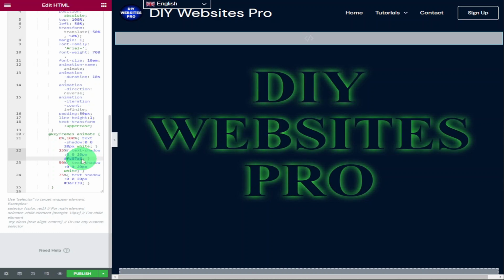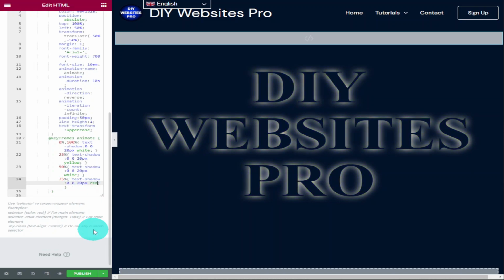For example, if I wanted to add yellow to our glow, all I have to do is remove this colour and type in yellow, and as you can see it's automatically added to our glow. All that's left for you to do is choose which colours you want to use on your site. So there you have it, that's how easy it is to add a glowing effect to your text in Elementor.